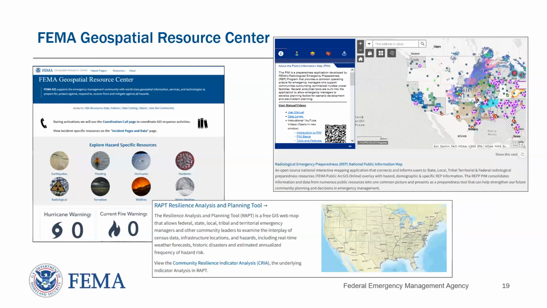In addition to RAPT, FEMA has a number of publicly available resources on their Geospatial Resource Center. We have hazard pages for different types of specific disasters. They have climate resilience resources, and they have data on major incidents and disasters going back to 2020. So just wanted to kind of make a small plug for that. A lot of great resources on the FEMA Geospatial Resource Center.